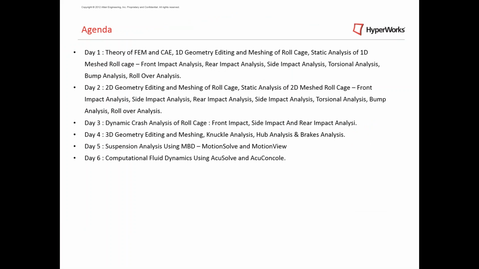So the agenda of this training session consists of 6 days. Out of those 6 days, we have covered day 1. Now today we will see day 2 topics that are 2D meshing, 2D geometry editing, static analysis on 2D meshed roll cage, including front impact, side impact, rear impact, torsional bump, rollover, and on later days we will see dynamic analysis on the roll cage, 3D meshing of knuckle, hub and brakes, suspension analysis using MBD, and computational fluid dynamics using AccuSolve.